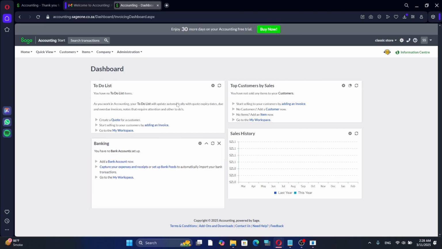In the To-Do list section, you will find key financial actions that need your attention. This includes the ability to create quotes for customers and start selling by generating invoices. If you have just set up your account, this section helps guide you through the initial setup process, ensuring that you can begin recording transactions efficiently.